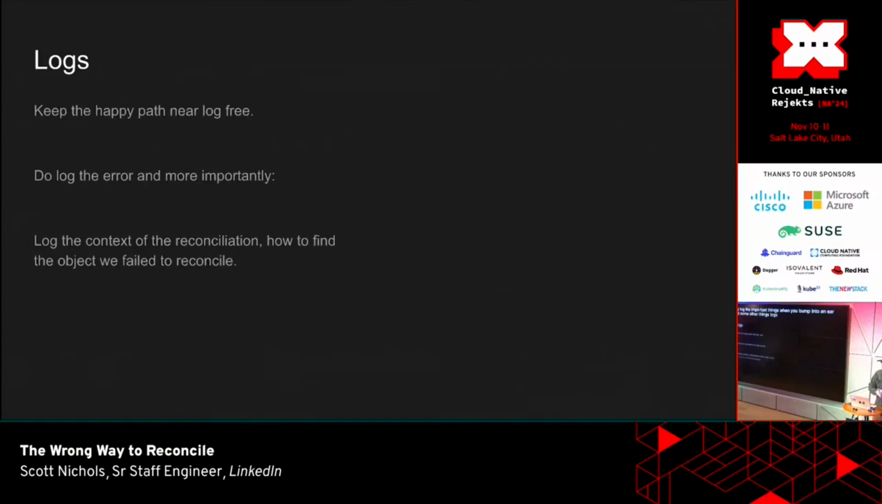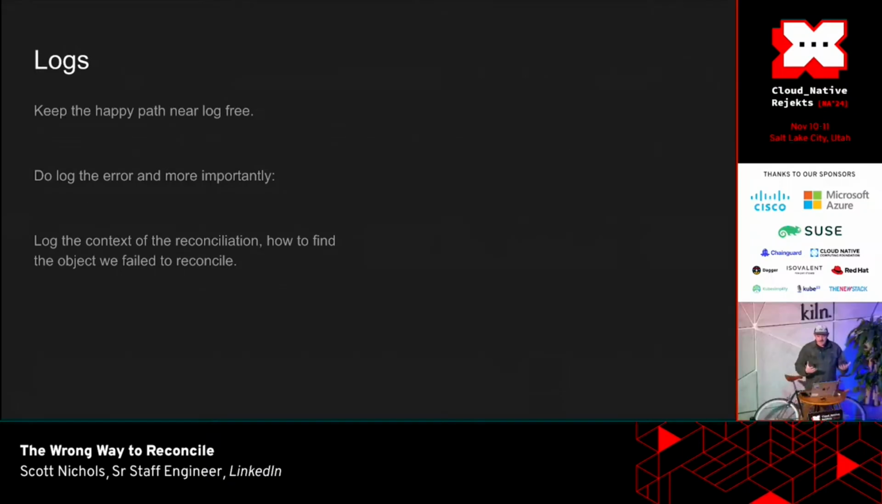Logs, this is for the context of writing controllers, right? Keep the happy path as quiet as possible, because we don't really care that everything's working because it's working, right? We want to know when it doesn't work, and when it doesn't work, add some context about what it was actually doing so that we can investigate an instance of a CR inside the cluster and see if it has events, or if it has conditions, or if it has children, or if it exists at all.